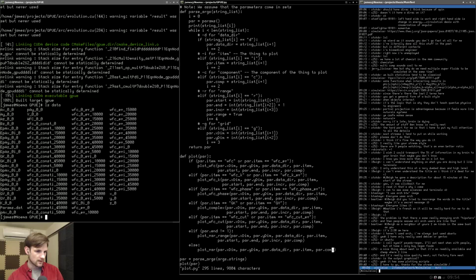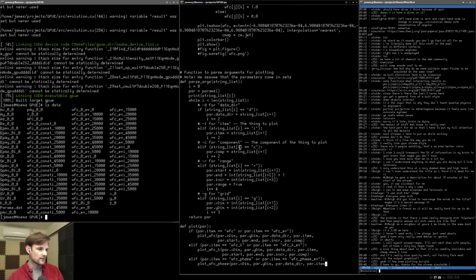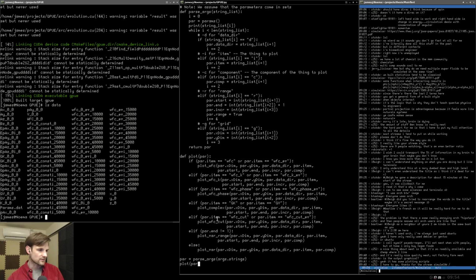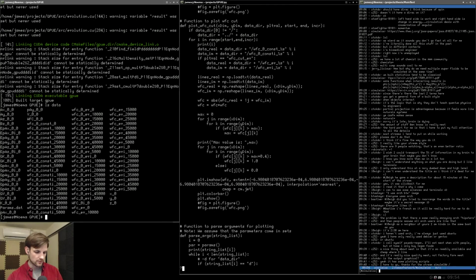Okay, so now I just have to modify all of these guys, which should just be up here, such that they have a component value written. And I believe, let's see, what do we have here? Wave function cut, complex. I think all of them need to be updated to have a component associated with them. So I'm just going to go to all the plot functions and add in a comp. And then down here, when I'm doing the file, plot val. So plot wave function cut.